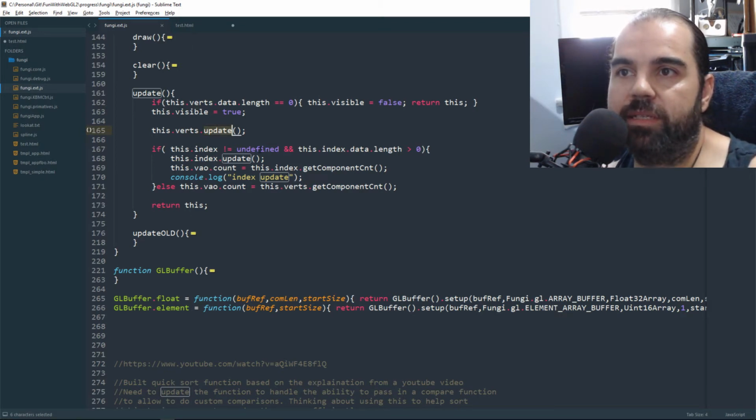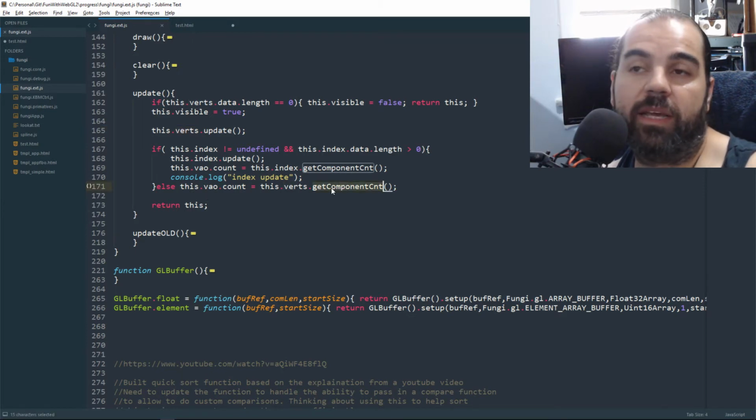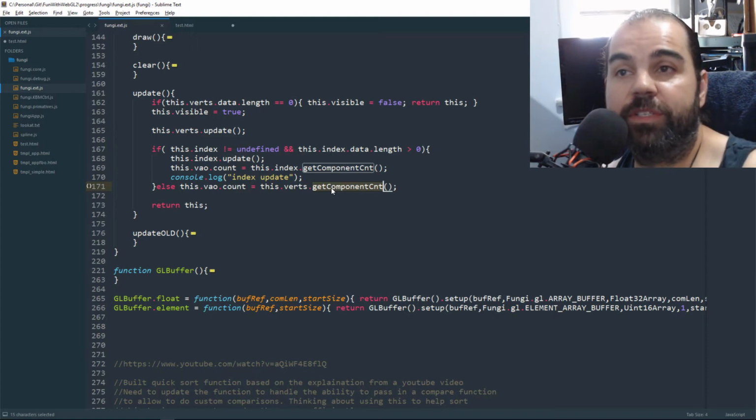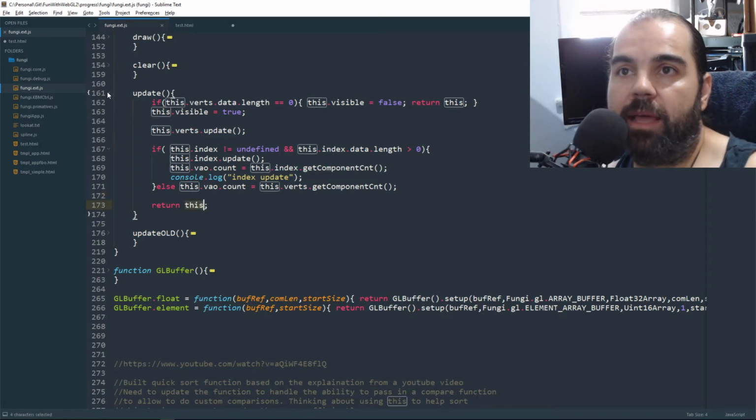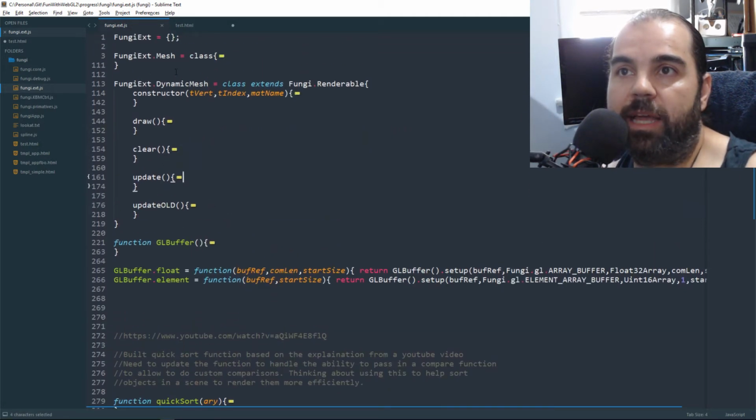If index is not defined and there is data in there, we tell it to update. We get how many components are in there and we save it to our VAO count. Else, if index does not exist, we want to use verts, so we use verts get component count. Like I said, sometimes we need to check how many vertices are in there, not how many floats are in there. And that's it. And that is our new dynamic mesh that's much lighter.